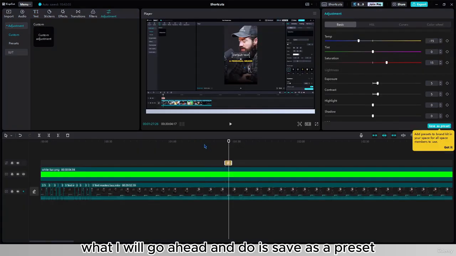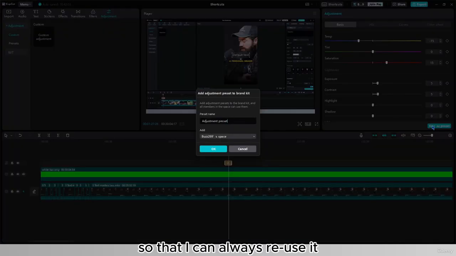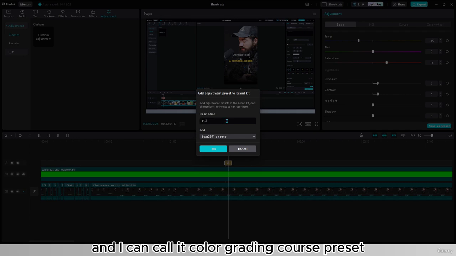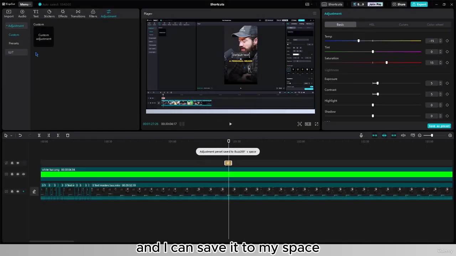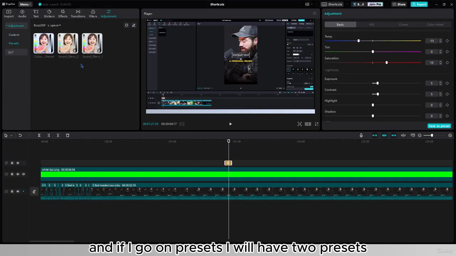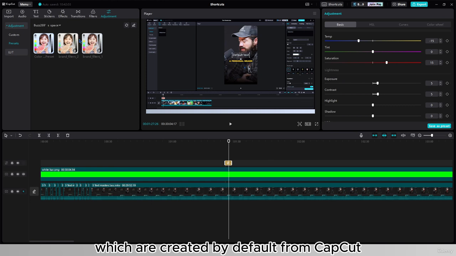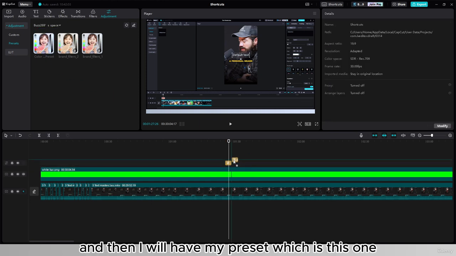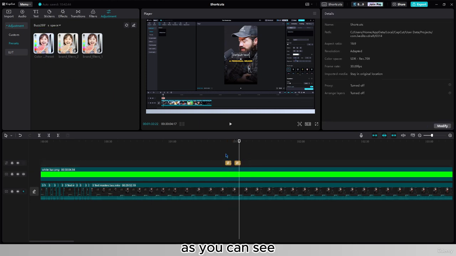What I will go ahead and do is save it as a preset so that I can always reuse it. And I can call it color grading course preset. And I can save it to my space. And if I go on presets, I will have 2 presets which are created by default from CapCut. And then I will have my preset, which is this one, as you can see.